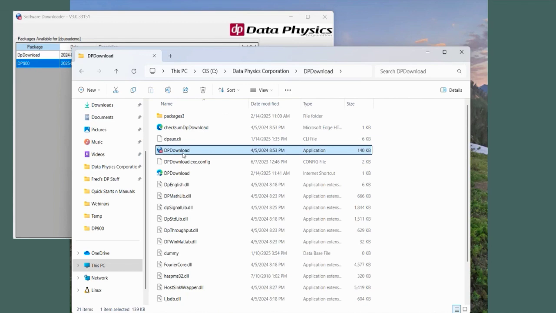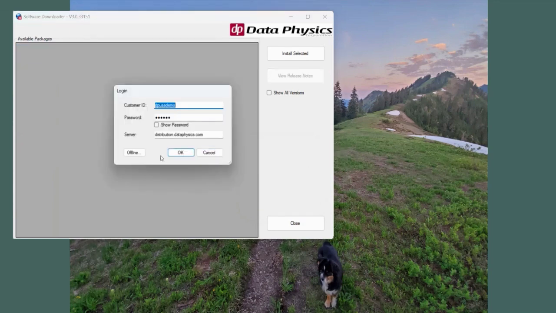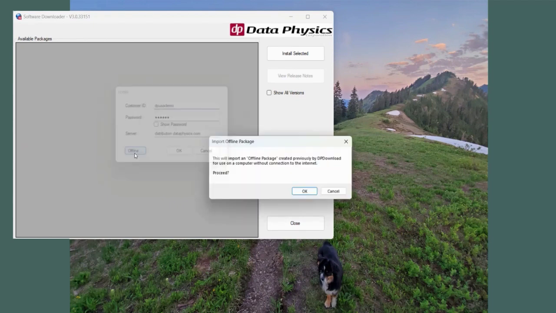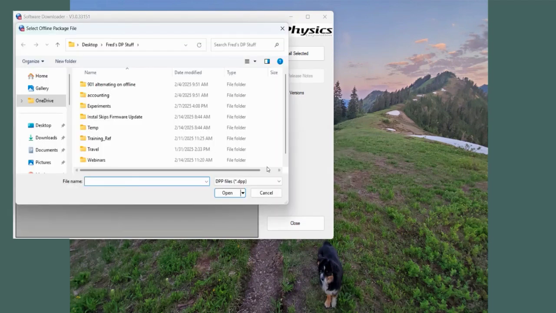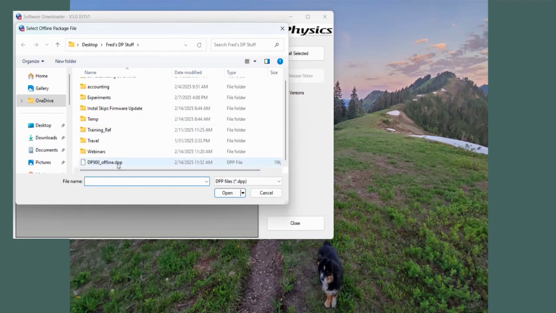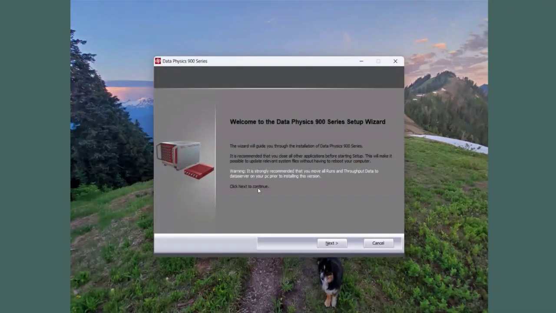On the test PC, launch the DP downloader application. When logging in, select the Offline button. You can then select the .ddp offline package. Follow the installation wizard as previously shown.